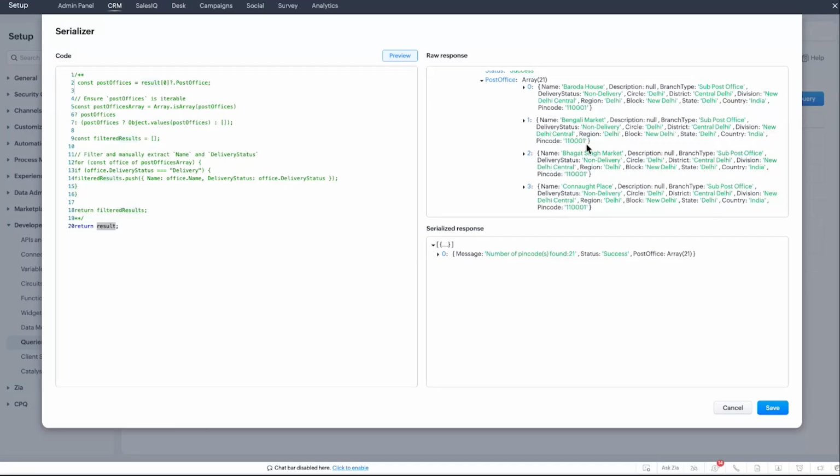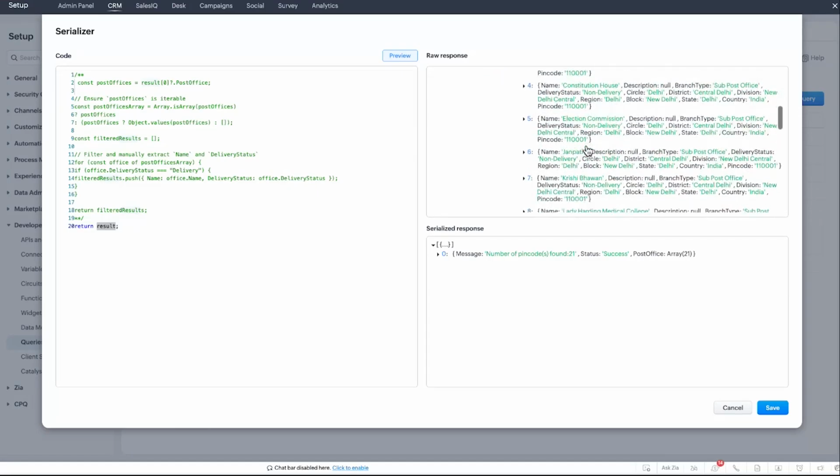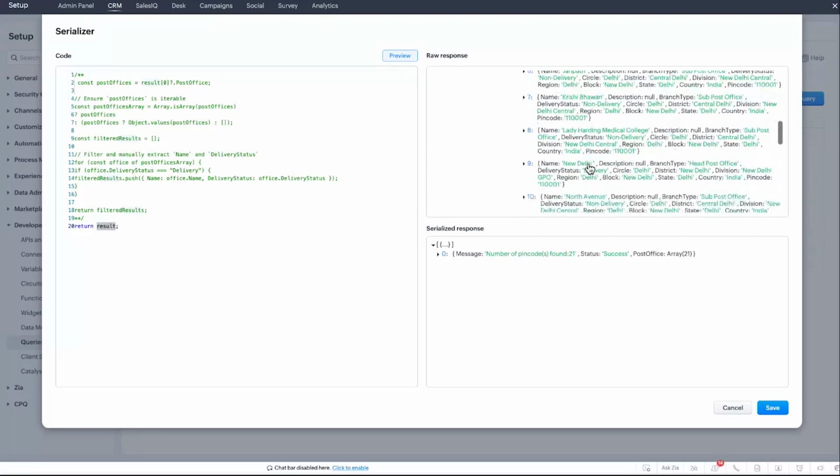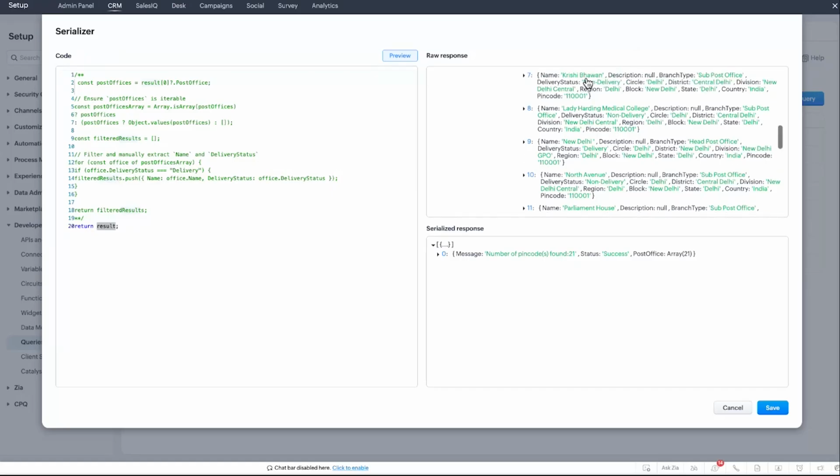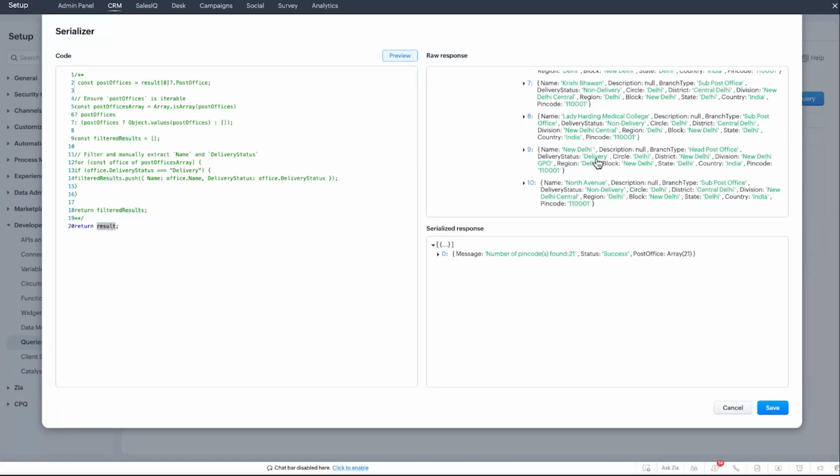Here, as you can see, we have one that has the delivery status as delivery. So I have to filter this response. This is the raw response of the query. Now I have to filter this so that I get only the post offices with the delivery status as delivery. So this is where I use the serializer.